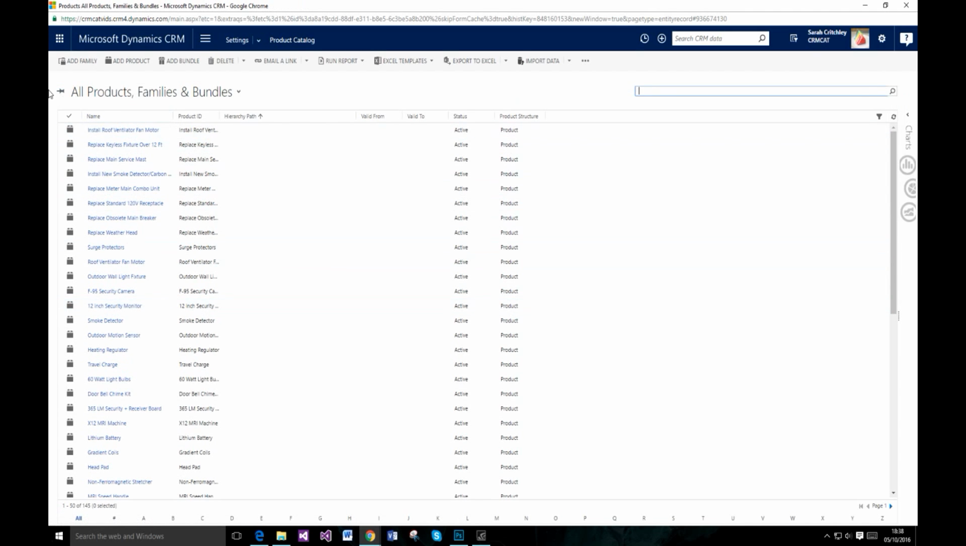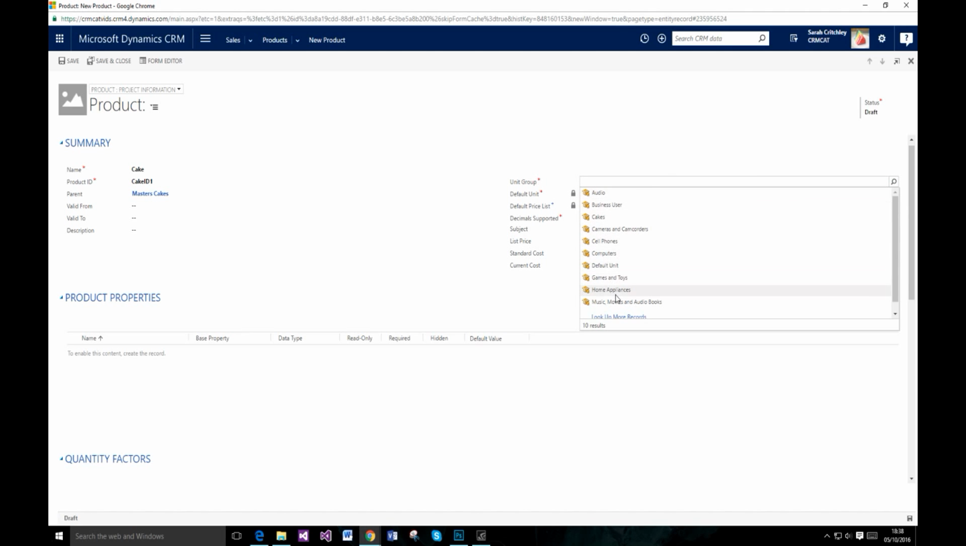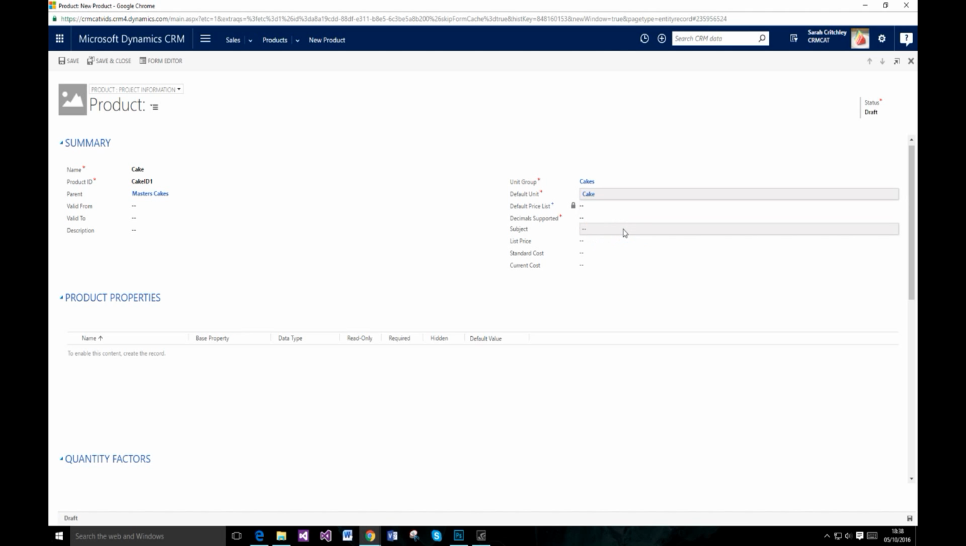So let's go back to where we were. We were adding our cake product. So we're going to add our product ID again. I'm not that stressed about the product ID, some companies may be. Valid from and to. Now this is the key one, which is parent. We want to use our parent family here, because we want to be able to bring our product properties through. So we're going to be using our unit group of cakes. Our default unit is our normal cake. Let's just say we want to support two decimals. So we're going to save this.